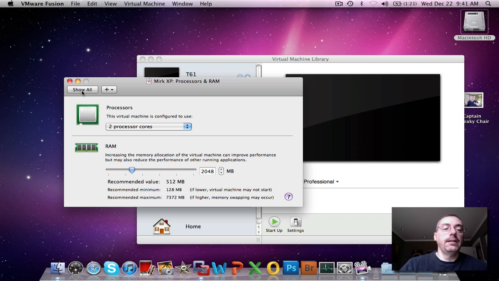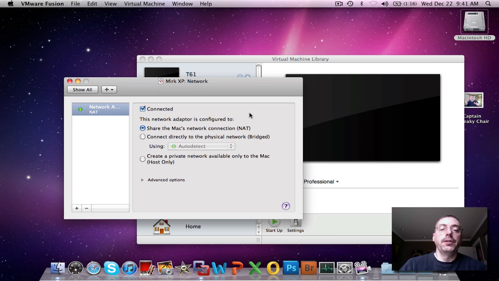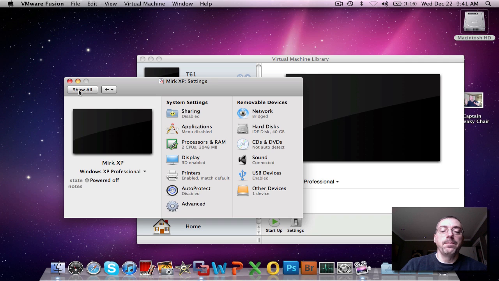Okay, and then go back. On the network, it has 2 ways to connect your network. A NAT connection, which is using your Mac as a router, which will change its IP address, which I don't like to do. I'd rather connect directly to the network, to the switch. So that's going to give you an IP address on your local network. So I always check that.